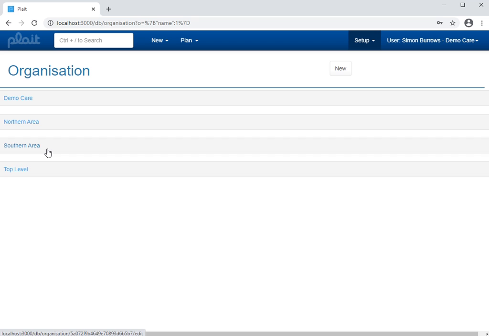Of course, all service users and care workers are set up against an organization. So as a user from the DemoCare organization, I would usually have visibility of all of the clients and all of the care workers and all of the runs from both DemoCare and its child organizations, Northern Area and Southern Area. In some cases, there are certain pages where having visibility of a large amount of data makes those pages impractical. The best example is the plan.